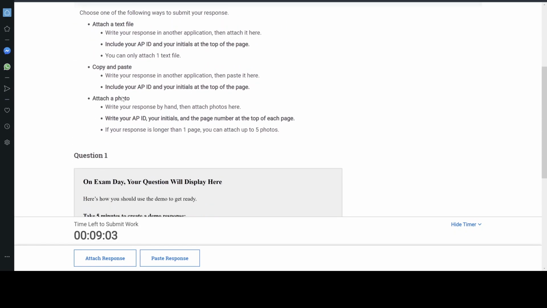I can also attach a photo. Maybe I want to write my response by hand. Some of you have been doing that for your assignments and then sending me a photo of the work. That's fine in this case. But again, you want to include your AP ID, your initials, and a page number if you have multiple pages at the top of each page. And of course, you want to have your responses labeled. You want the picture clear. You can attach up to 5 photos in this case. Your responses may not be that long, but you have the option there.